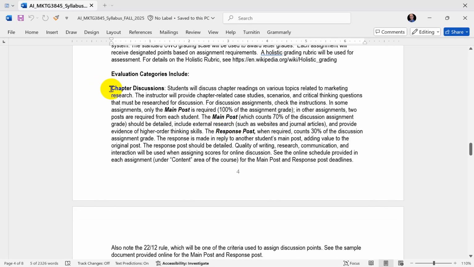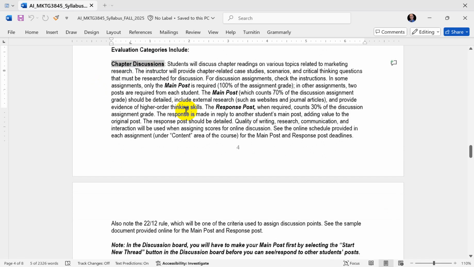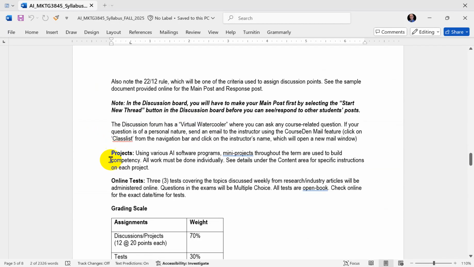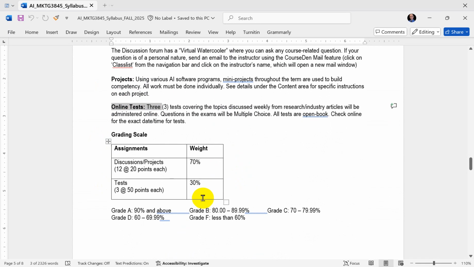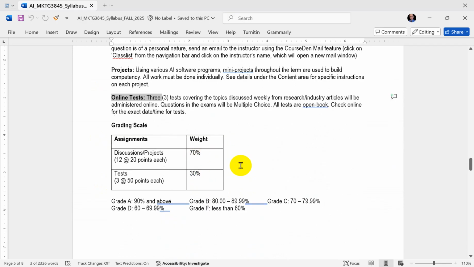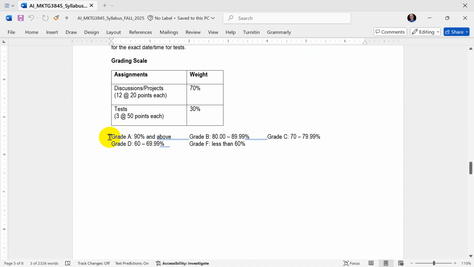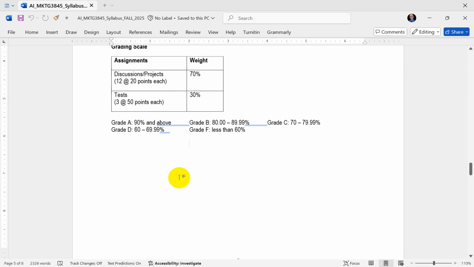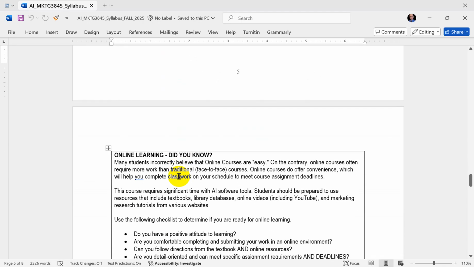And the chapter assignments include discussions and projects. And then we have 3 tests. So the tests count 30%, and the discussion and projects count 70% of the course. And you will have to get a 90% or above for grade A. And again, I will help you as much as possible to make sure you are reaching the highest grade in this course. But if you run into problems, it is better if you contact me early so that I can help you.